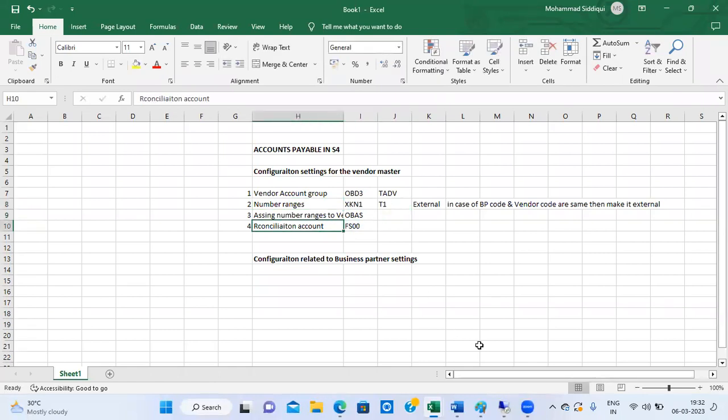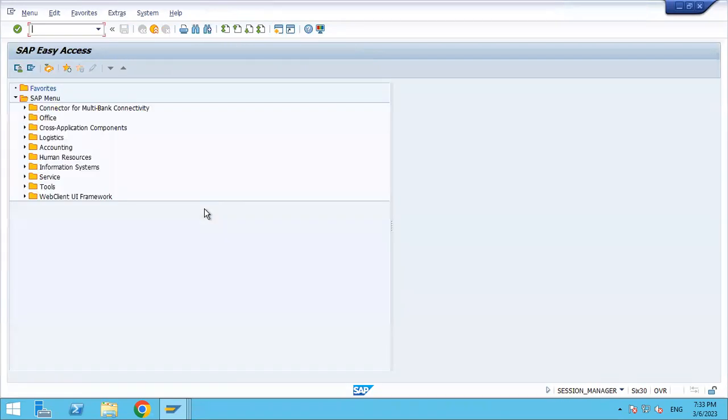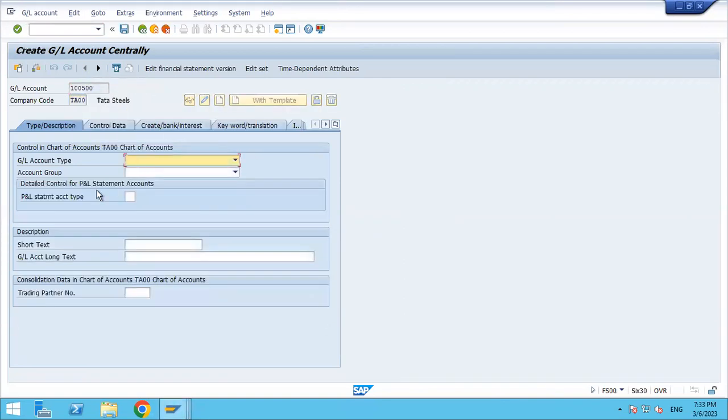Now create the reconciliation account. So you know, reconciliation account is equal to sundry creditor account. You have to do it in FS00, 100500. TA00 is the company code. Click on create. GL account type, balance sheet account, account group, liabilities, short text, trade payable or sundry creditor. You can give anything. Trade payable, domestic.